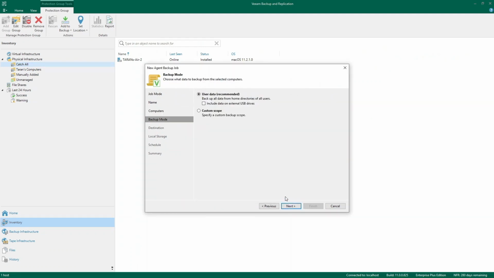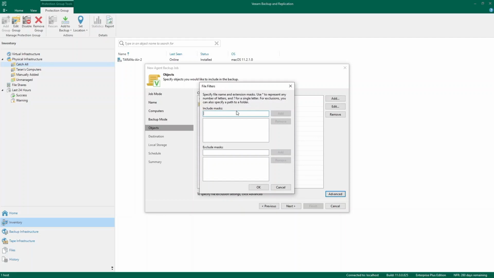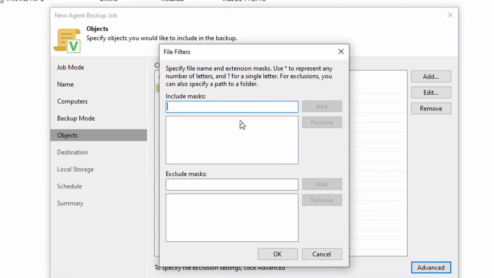I'll set my backup mode. Now I could do all of my user data, potentially including data that's on external USB drives, or I can set a custom scope. I'm going to do a custom scope. Next, I'm going to choose which directories I want to back up. So I'm going to enter the directory information and press OK. Now there are some exclusions available, so I can click on the Advanced button here. I'll zoom in so that you can see, and you can see that you use a star as a wild card.